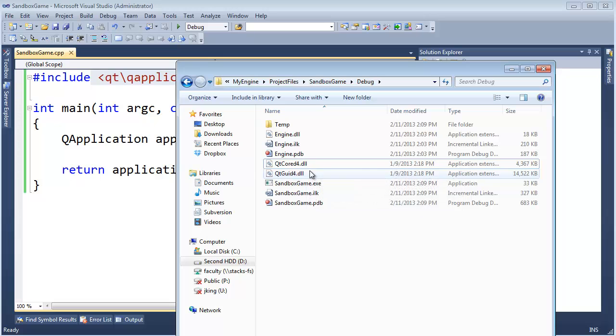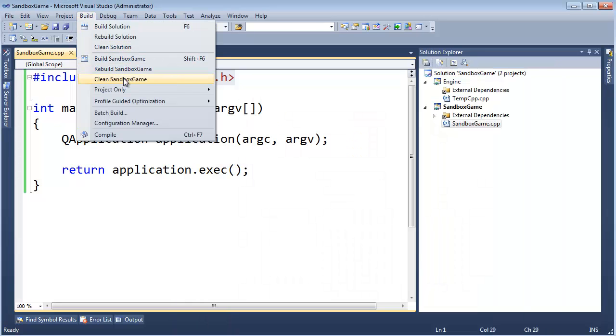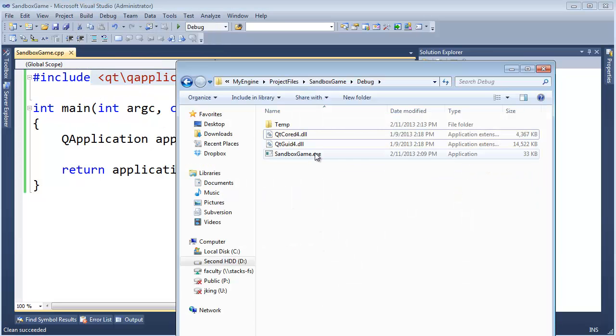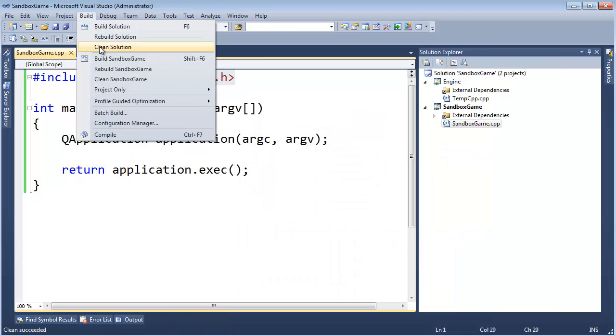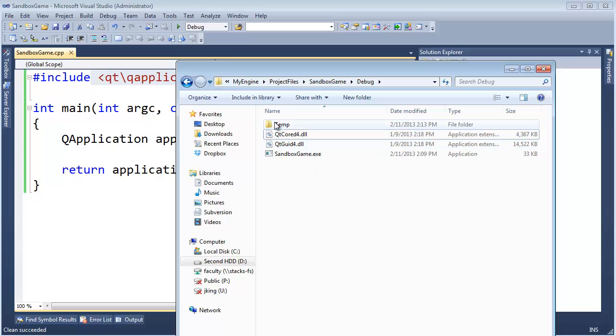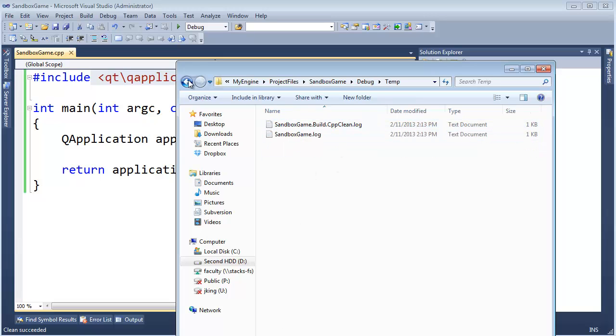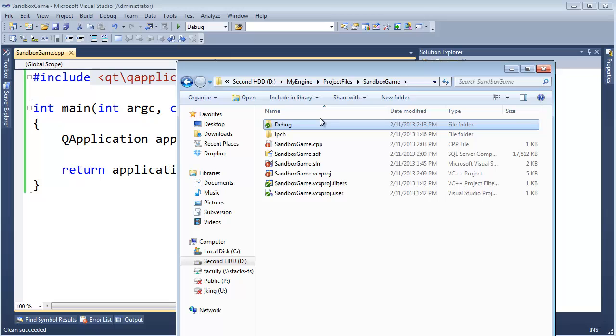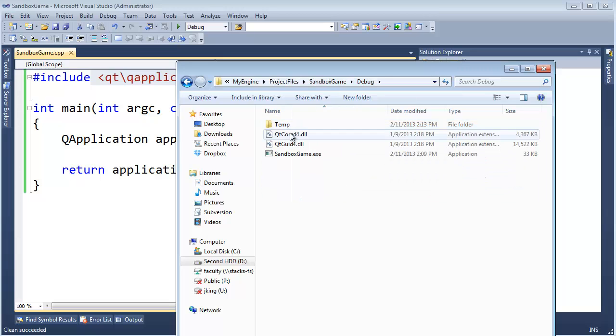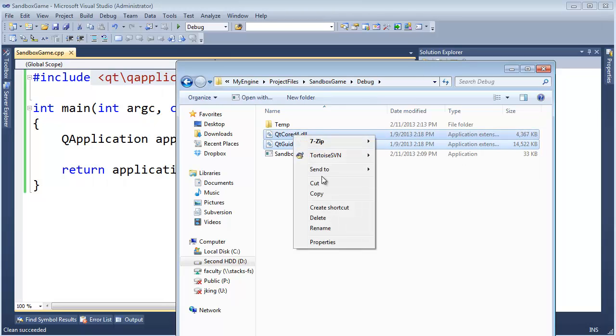This is a good time to commit. So I'm going to build, I'm going to clean this here, and did I say it's clean solution? I think I did. Clean solution. Okay. So I don't want the temp. Again, those are temporary stuff. Let's go sandbox game here. We already committed the project files. So the only thing really I want to add here are these two DLLs. So if I do a checkout somewhere else, I've privately deployed them here, and they're inside my repo.